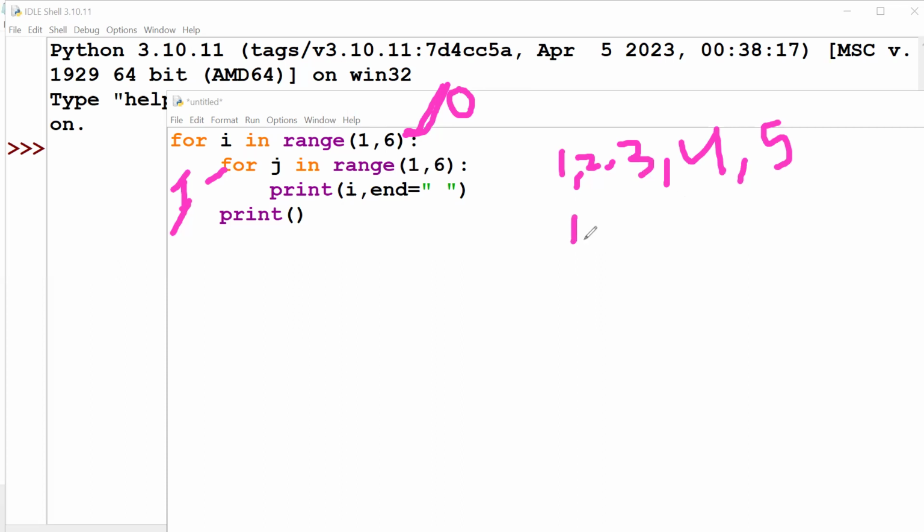Here also it will iterate the for loop 5 times, the same as before. In the inner loop also it will iterate 5 times.